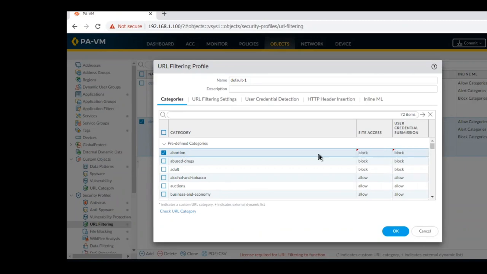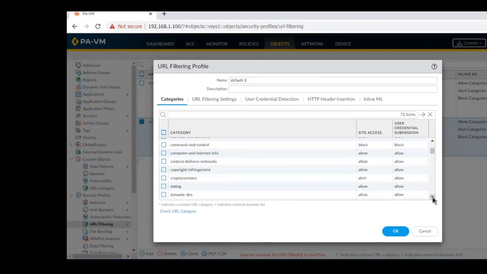So just learn now. Abortion, and abused drugs: whatever URL or website belongs to the abused drugs category, even if we don't know it, should be blocked. Adult should be blocked. Alcohol and tobacco, it all depends. Auctions, business, you can see how many categories there are, guys. Cryptocurrency, dating. What is dating, guys? Tinder, whatever it is, those come into that category.